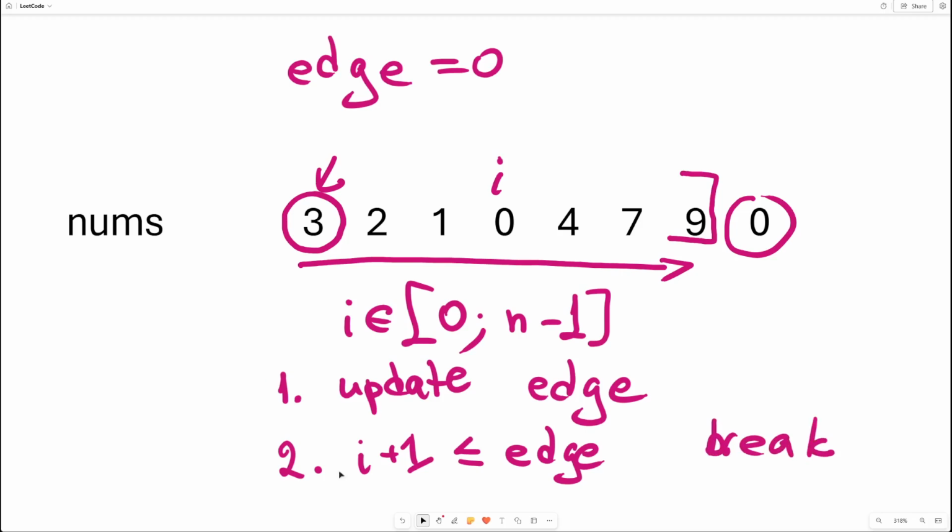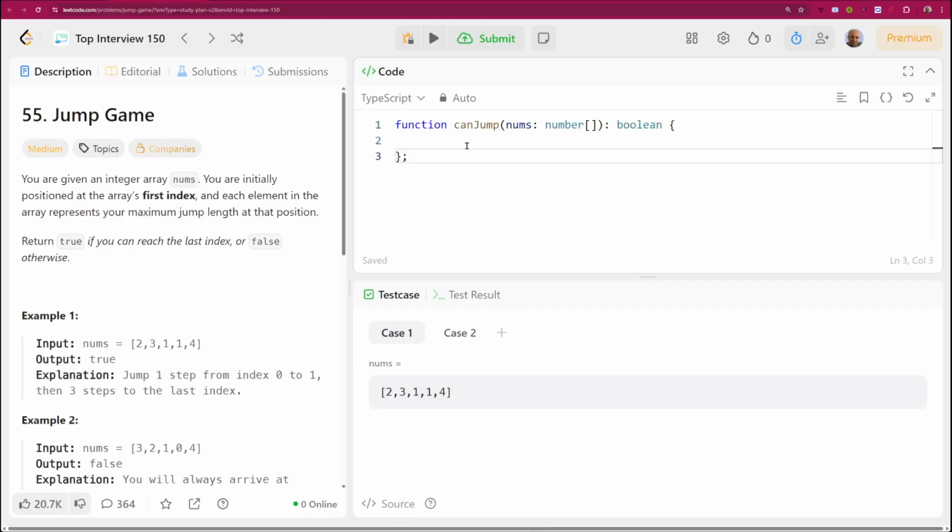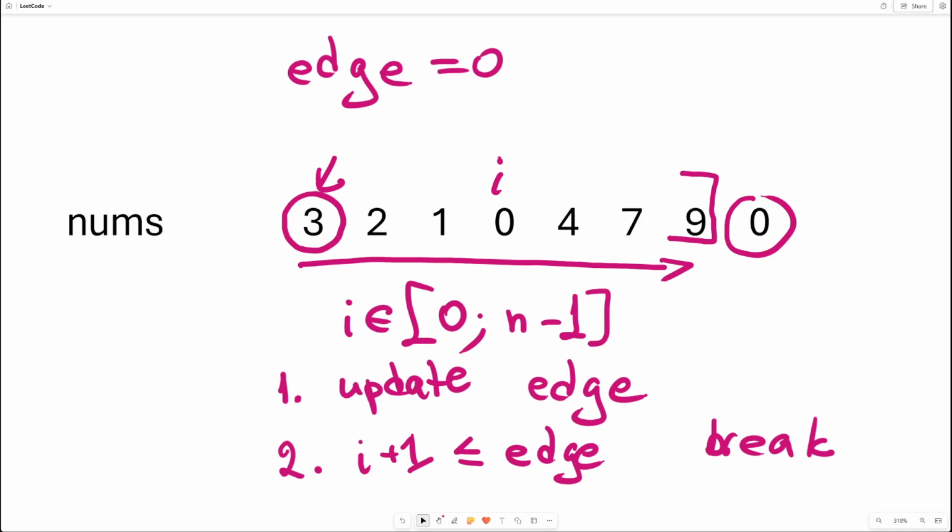Okay, let's try to implement this now. So we said we're going to create a variable edge, which we'll set initially to 0, then we'll traverse the array from 0 to, we won't touch the last element. We'll stop at the penultimate element. And inside the loop, we're going to do 2 things.